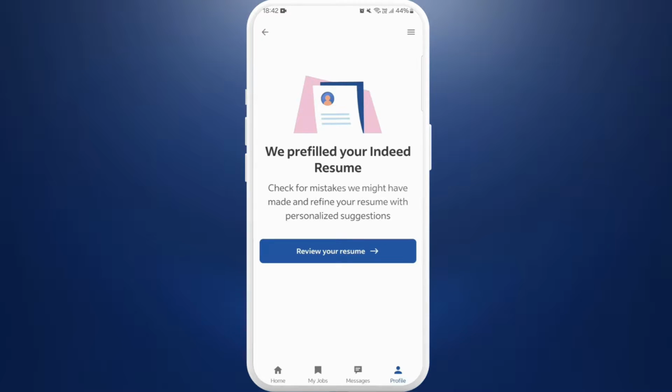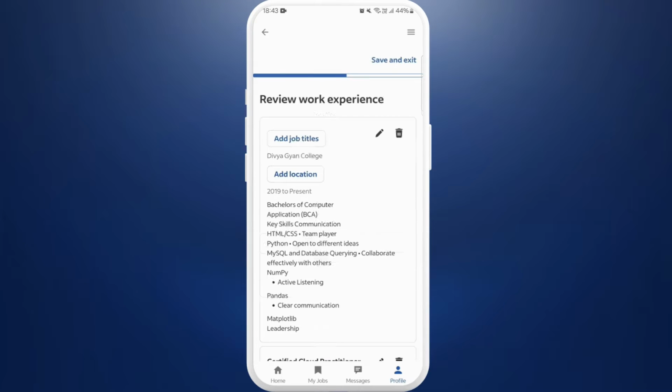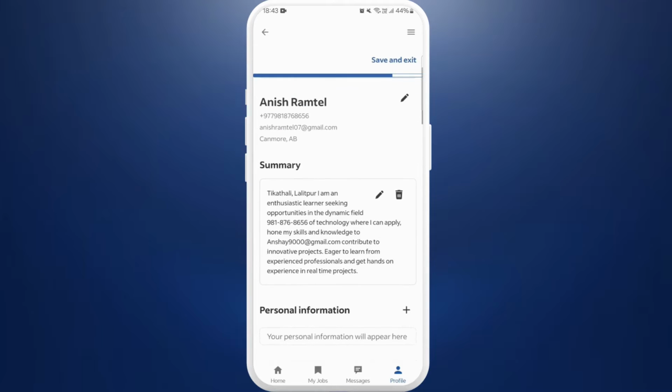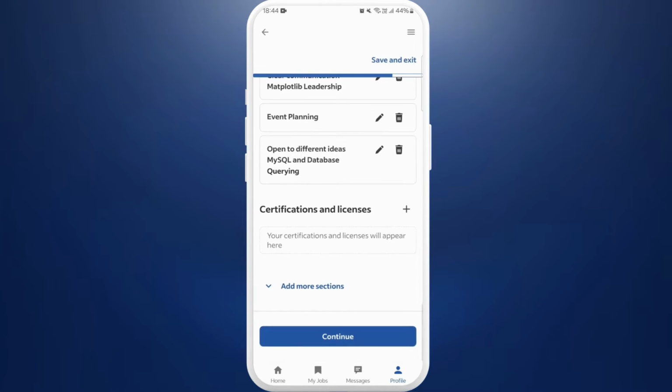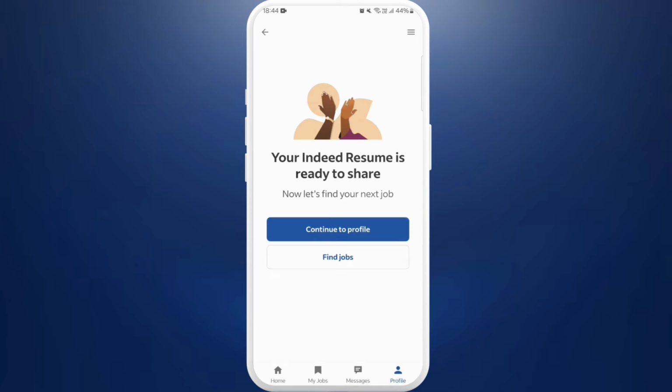You can tap on this review button to review how it looks like. You can check all the details. It will import all the details from your external resume file. You can check through it, and if needed, you can make your changes. You can review your resume, how it looks like. And once you're done, you can tap on this continue button. And there you go, your Indeed resume has been replaced by the external resume file document.